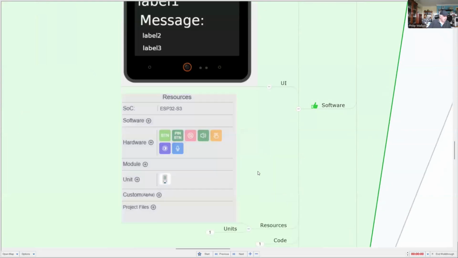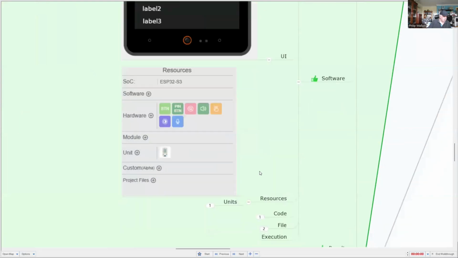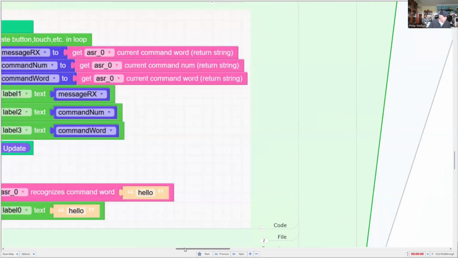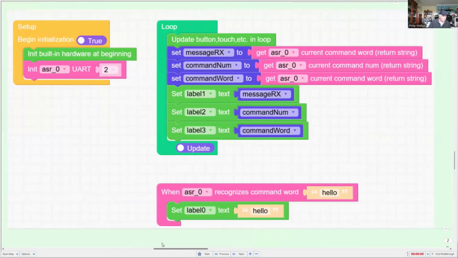Under Resources, I'm going to select Unit, and the unit that I'm going to select is the ASR, and that will go on to port 3. And all of that has been programmed already for me. Code-wise, here's the code for the program, and we might go across now and have a look at that.